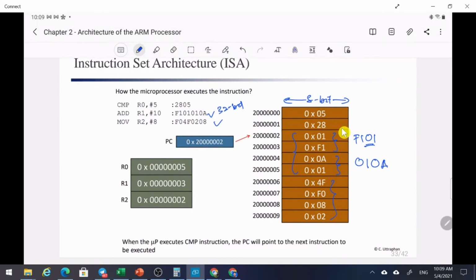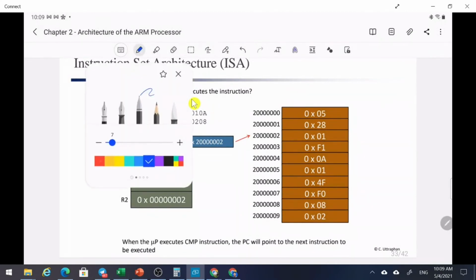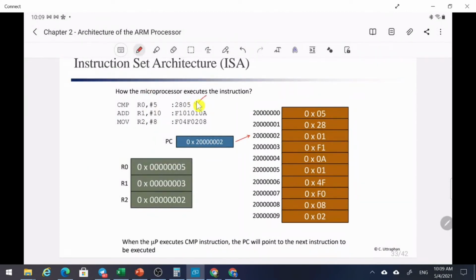Alright, let's see how the microprocessor executes its instruction. What happens to the content of the register and so on when we execute each instruction? So when the microprocessor executes the first instruction, here is the first instruction. Remember, the PC, program counter, must point to the next instruction to be executed, which is this. This is the next instruction to be executed, right? So it is pointed to the next one.